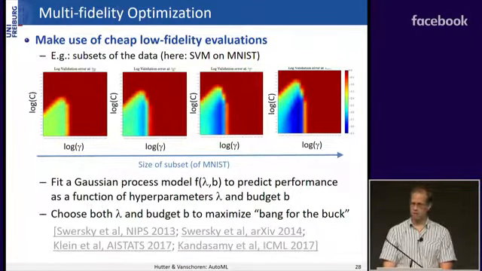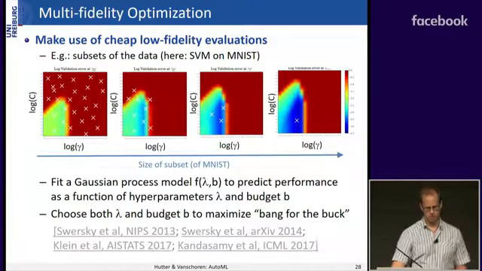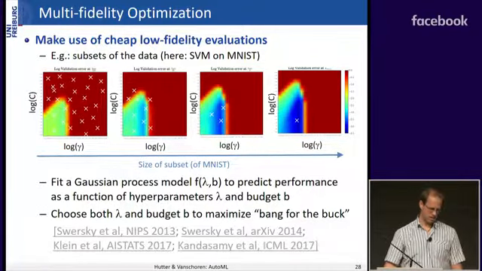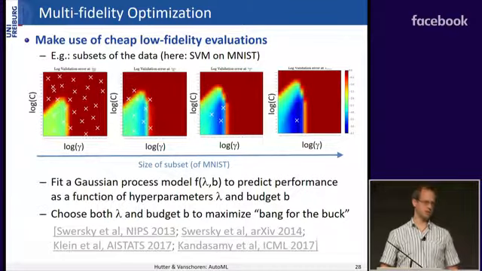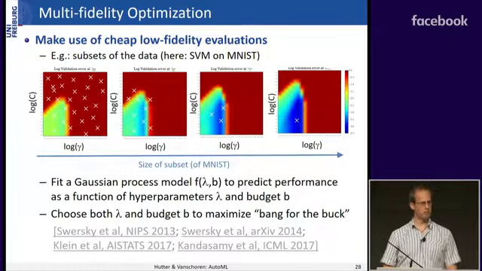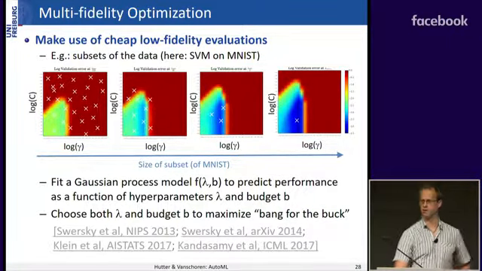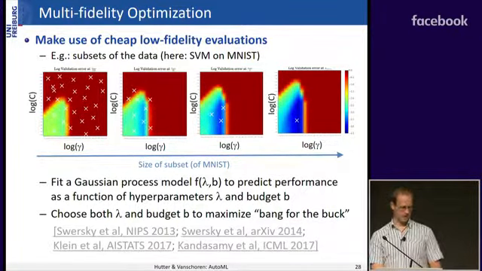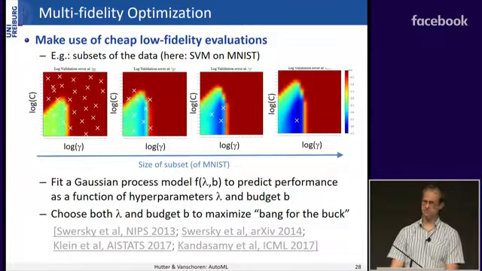And a much simpler approach would be to, for example, just sample a bunch of random configurations on the cheapest setting, on the cheapest fidelity, take the best fraction thereof, move them to the next budget, take the best fraction thereof, move them to the next budget, take the best fraction and move it to the next budget. This is the approach called successive halving.